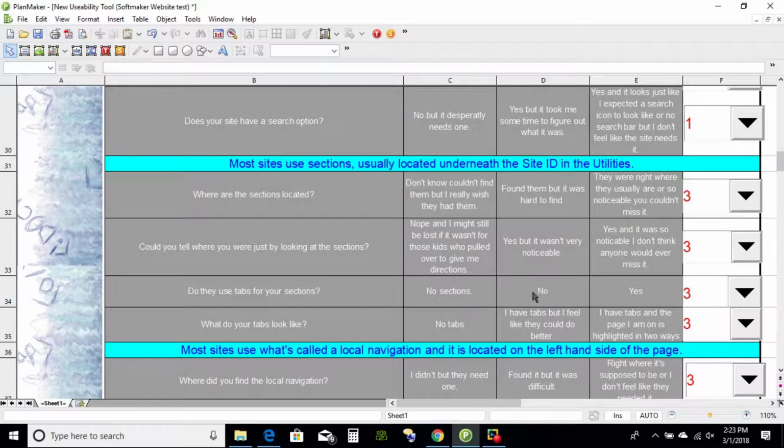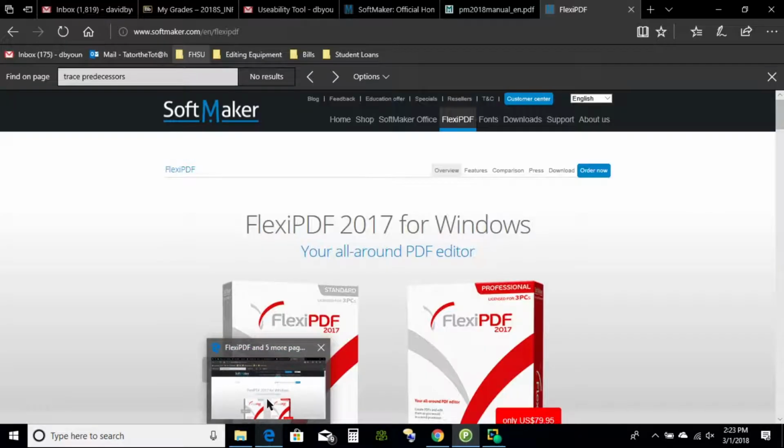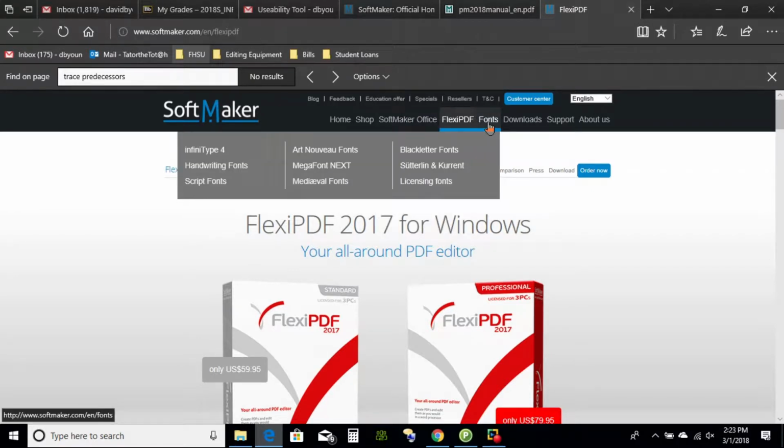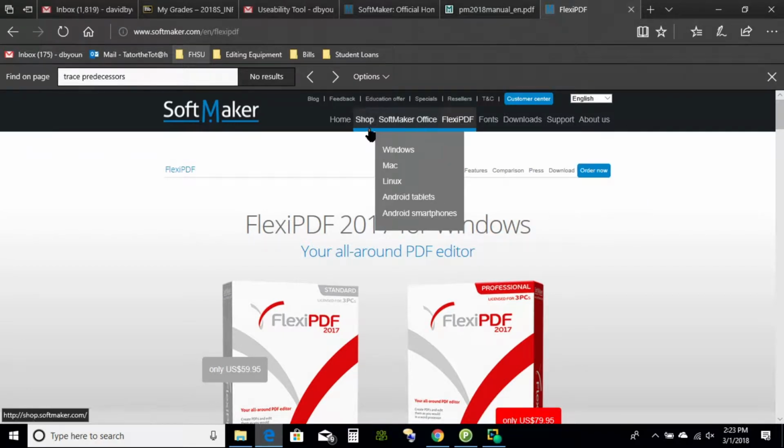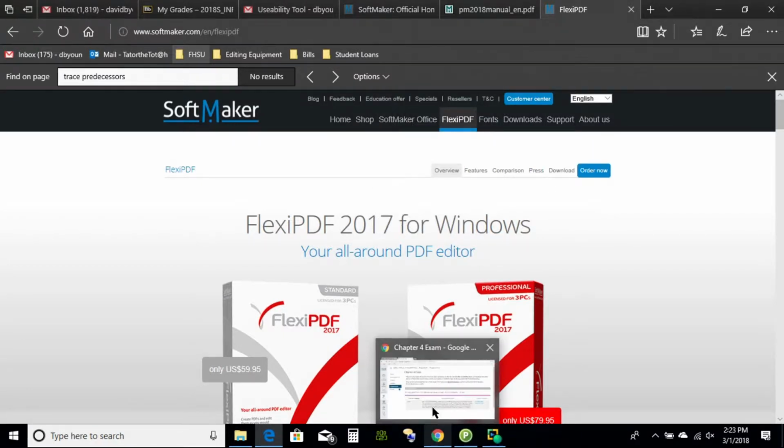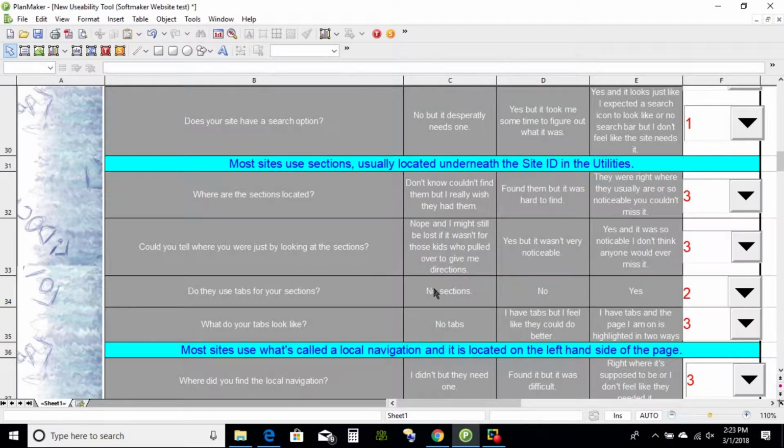There were sections, but they do not use tabs, so they get a 2 for that. What do your tabs look like? At least I don't think they use tabs. Hang on, wait. Yes, actually they do use tabs. And they're highlighted, actually. I'm wrong. Do they use tabs? Yes, they do. So they do get a 3. What do your tabs look like? No tabs. I have tabs, but I feel they could be better. I have tabs, and the page I am on is highlighted in 2 ways. Well, yes. It's a 3.